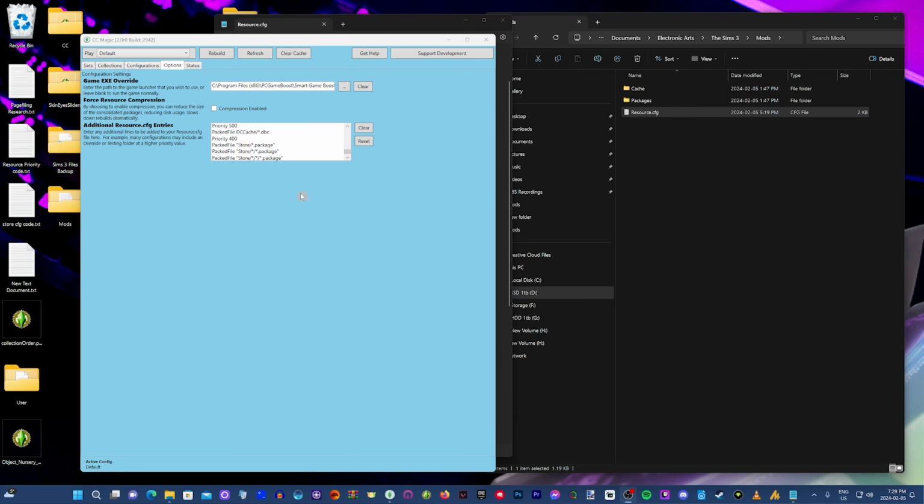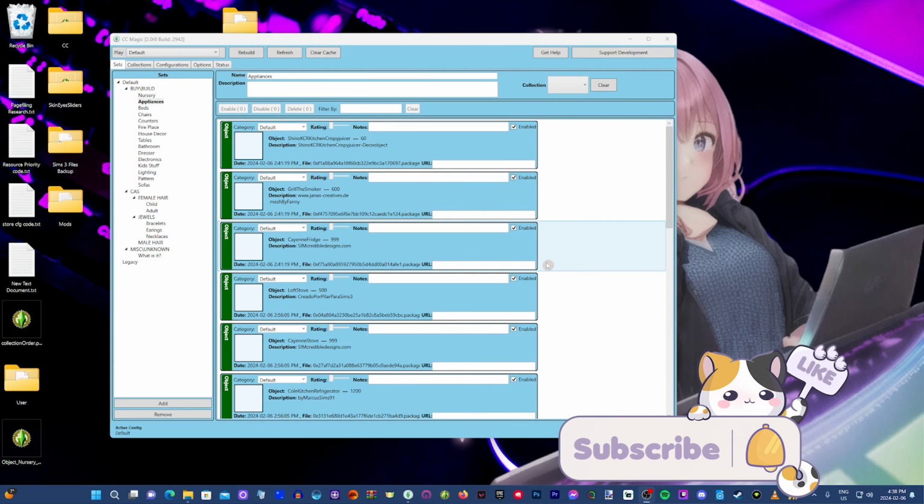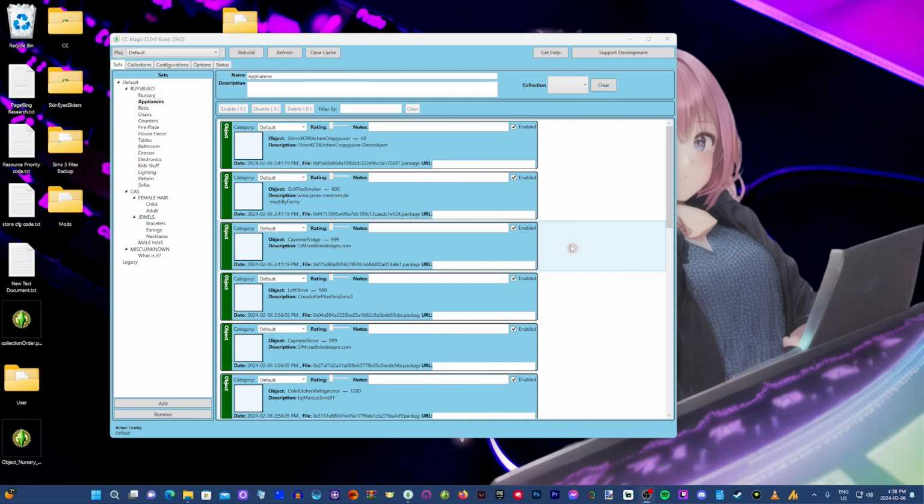So moving on, we're just going to go over a few more things with CC Magic, and then let's get our folders back into our game. Okay, so I'm just going to show you a couple other things you can do in CC Magic, and then we're going to move on to folders so you can understand how CC Magic manages all your merged content.